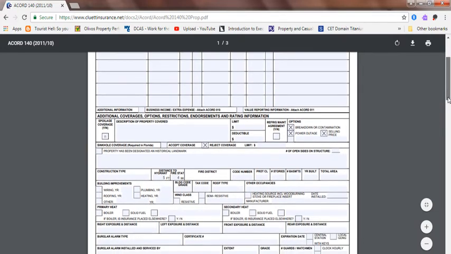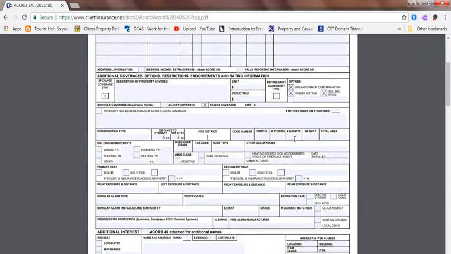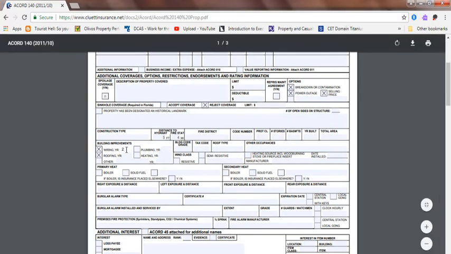Usually you can get all this information online. If you put the address, they'll put down the basements, the year built, and total area and everything. Building improvement, if it's a wiring year, roofing year, if you know the year, just put it down. So let's put 2014 with a wire, 2013. Heating and plumbing, again, building code grade, tax code.